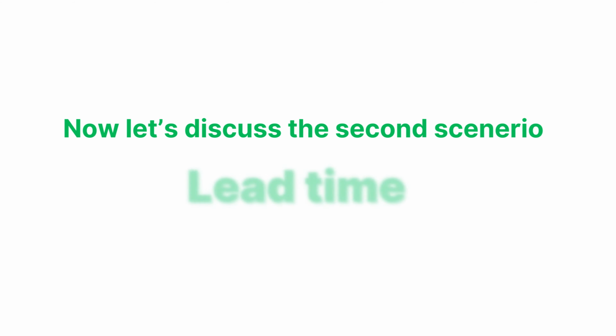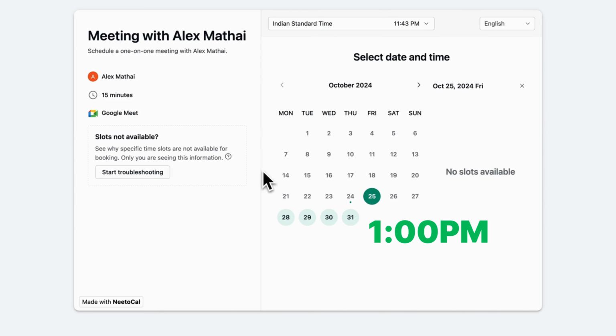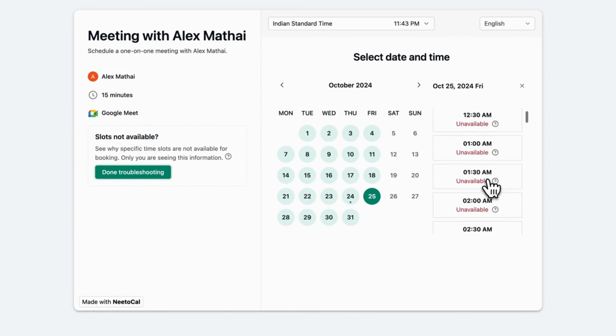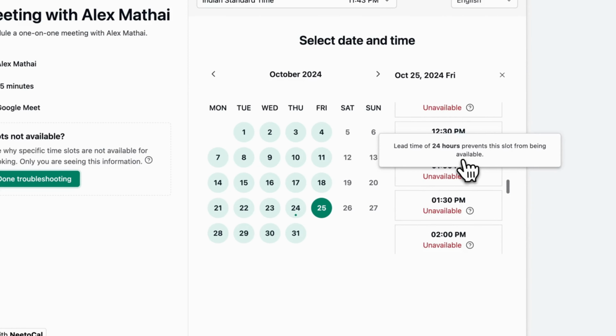Next, let's discuss the second scenario, that is lead time. Imagine a client wants to book a meeting on the 25th at 1 p.m., but as you can see here, I'm not available. Let's use the troubleshooting tool to check why it's happening. When I scroll down to the 1 p.m. slot, it reveals that the lead time of 1 day prevents this slot from being available.